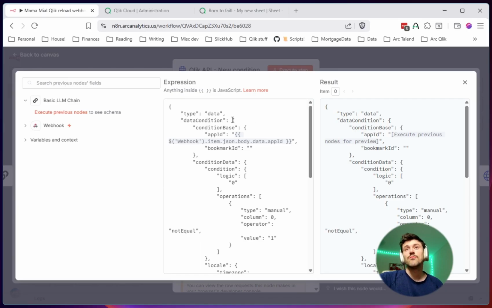Nevertheless, basically the important part is we're creating the condition where one is greater than zero, I think it was, or something like that. And actually, in this case, I did is zero not equal to one, same diff, right? So that's what we're building here. And the important part is I'm feeding in the app ID that we get from our webhook.